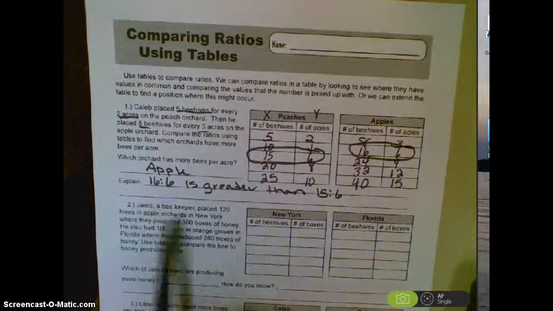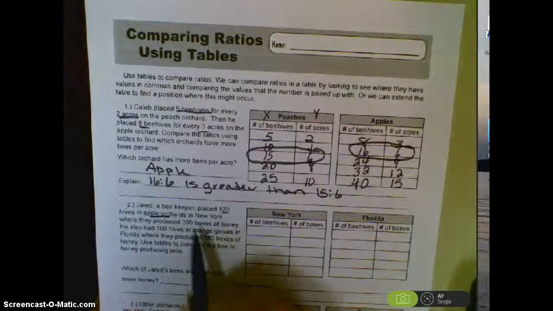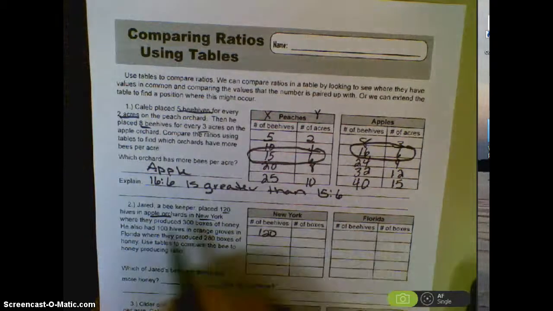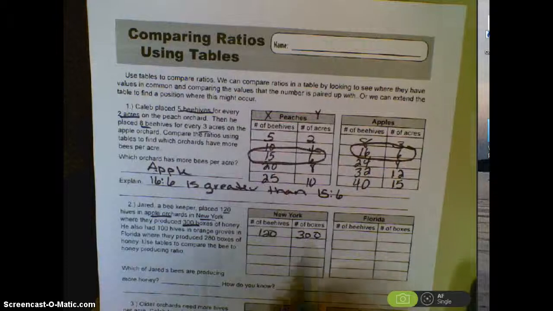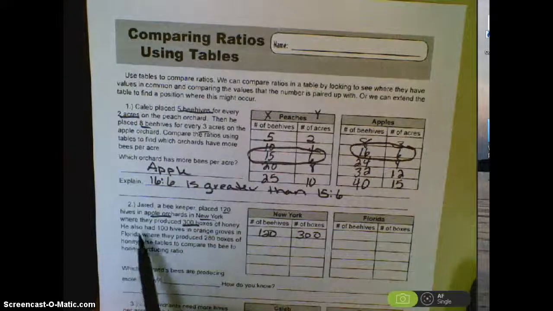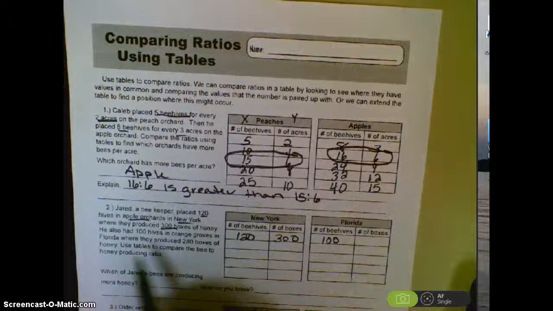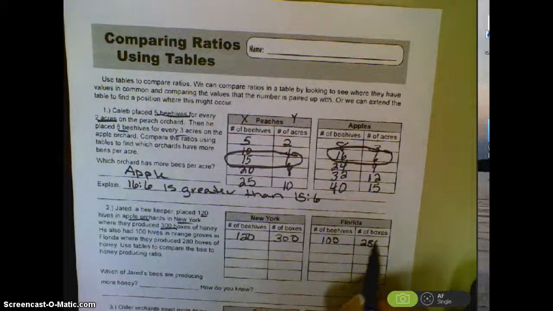All right, Jared is a beekeeper, and he placed 120 hives in an apple orchard in New York. So number of hives was 120. An apple orchard in New York, and it produced 300 boxes of honey. That's a lot of honey. He also has 100 hives in this orange grove in Florida that produced 280.